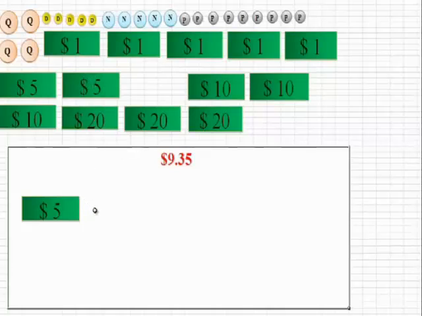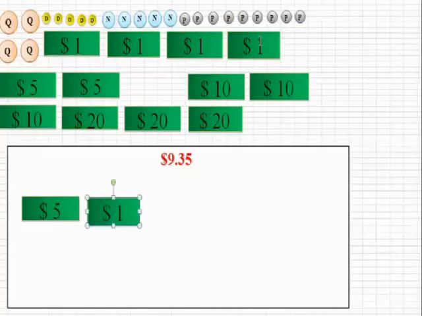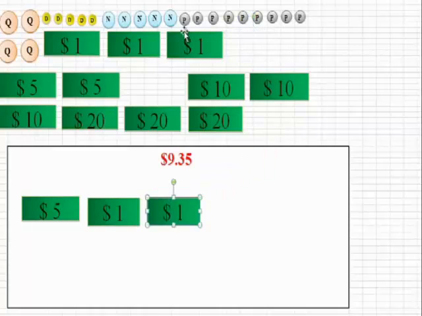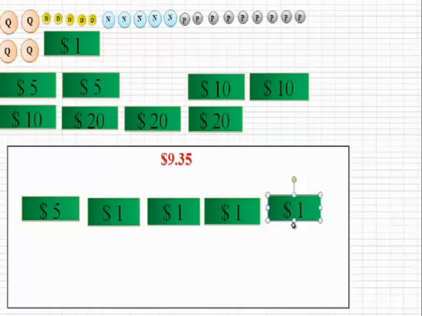And how many more dollars do we need to get to $9? We need 4 more dollars. So let's go ahead and use our dollar bills. We'll add $4 bills to give us $9. Then all we have to worry about after that are the coins. So now we have $9. Now we need 35 cents.